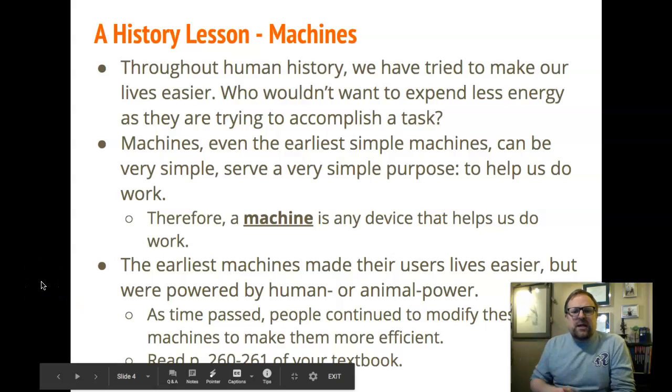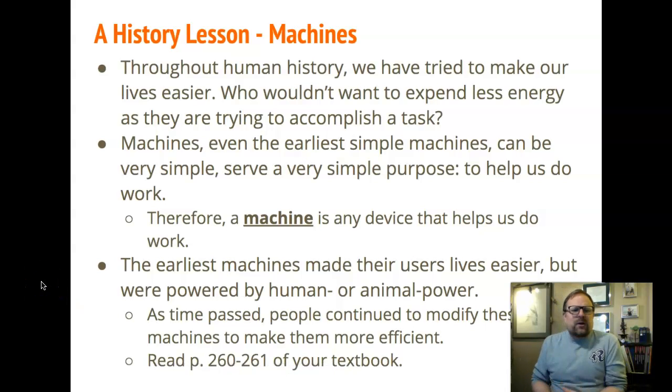The earliest machines made their users' lives easier, but were usually powered by human or animal power. What we've done now is we've taken devices like our phones and we've made them be powered off of batteries and other things like that. But they still make our lives easier. Instead of hopping into my car, driving all the way to your house, handing you this presentation, right? I can do all of that stuff with my phone. I could just go and send that with my phone, or I can send it with my computer. So it's a machine that's making my life easier.